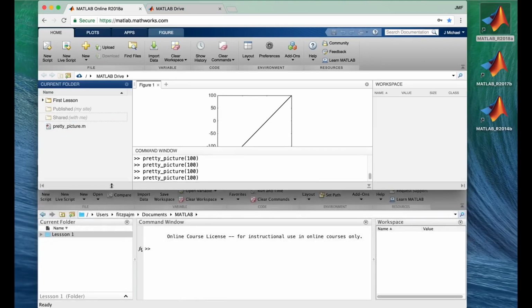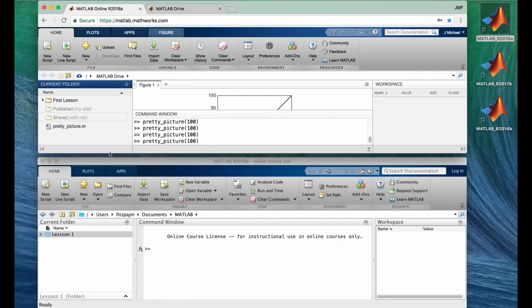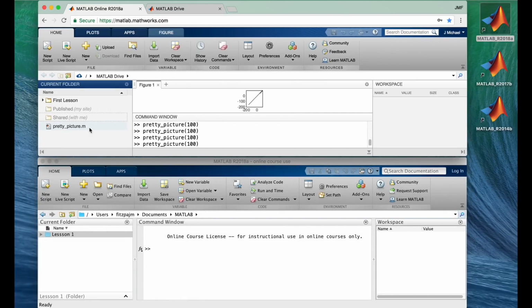Okay, let's move this up a little bit. I'd like to have the same function in my installed version of MATLAB. Pretty picture. I could click New Script in the Home tab, which will open up the editor window and do all the things we did before in MATLAB Online, but that would be repetitious. And more importantly, there's a much easier way.